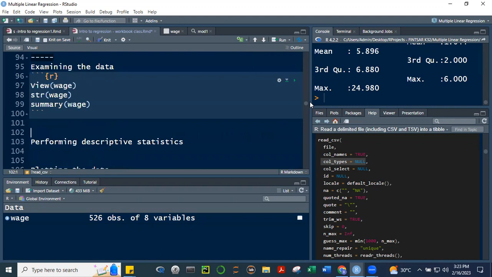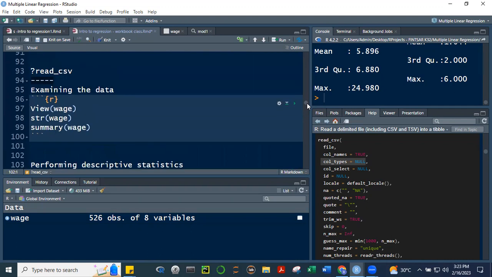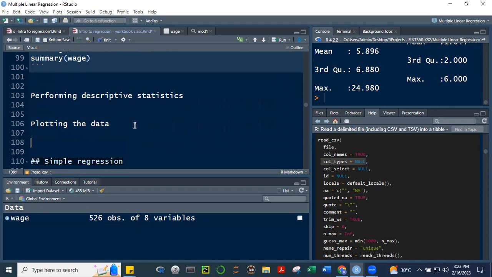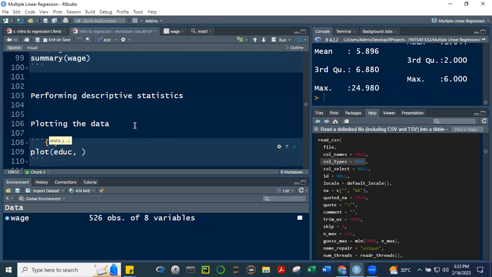Okay, so first, before we even perform regression, let's try to plot our data. The most basic plotting, which I think I gave you already, is to use the plot function. Now what will happen if we plot education on the x-axis, and then hourly wage on the y-axis, and then our data is equal to wage. I think I gave you a title, main is equal to, let's see, scatter plot of hourly wage and education.